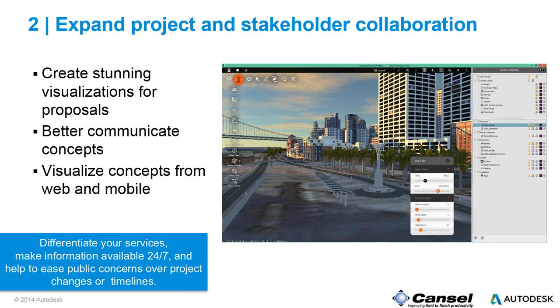There's actually also a web version and a mobile version. A mobile version you can install, let's say, on your iPad. So you can actually go out in the field, and if your iPad's GPS is turned on, you can look at your model through your iPad right in context, right where you stand.